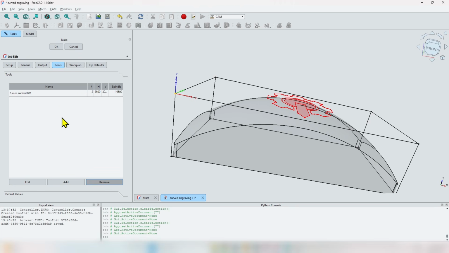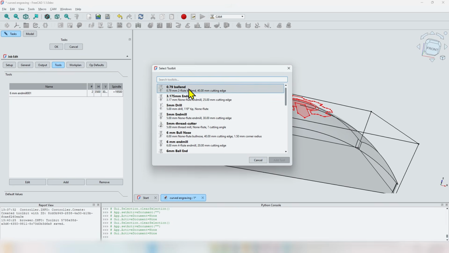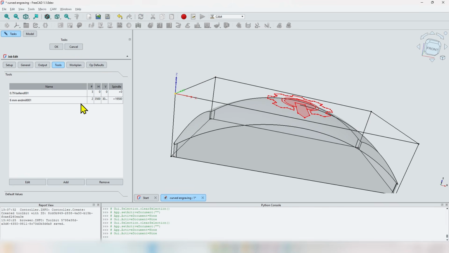After adding the first toolbit, I need to remove the default toolbit in order to avoid clutter here in the tools list. Now let's add the second toolbit, which is a 0.79 ball end. And here I have to confess that this is a workaround, because the toolbit that I'm using is a tapered ball end starting from 6mm to a 0.79 radius at the tip. But FreeCAD doesn't have that shape in the predefined list, since the area doesn't have 2 steep vertical walls. This means that tricking it into believing it's just a straight toolbit with a diameter of 0.79 is okay.